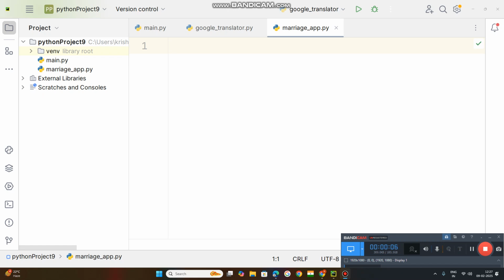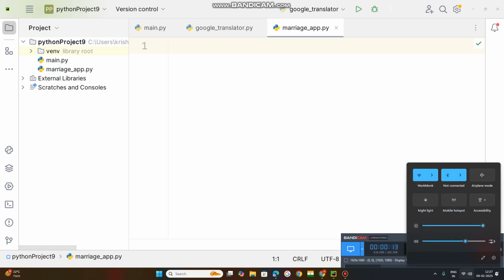Okay, in today's class, I am going to explain how to create a marriage app in Python. A GUI-based, graphical user interface marriage app in Python language. Within this app, this app provides user registration.